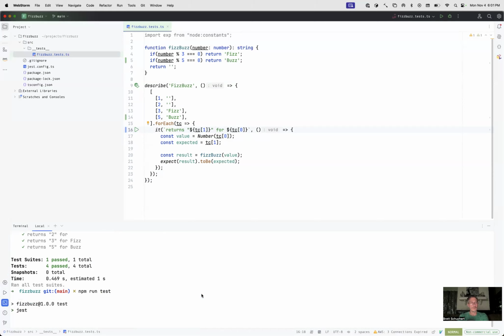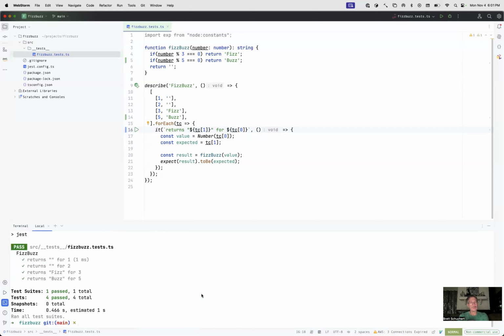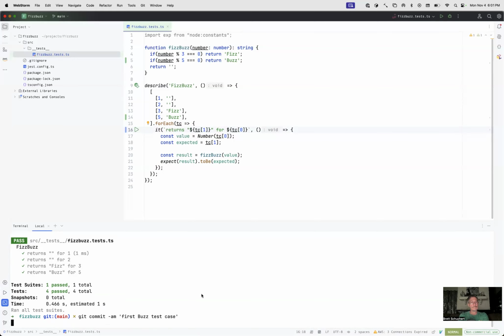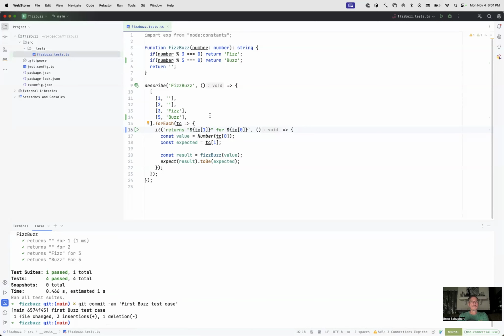One more try. Probably should have done that as a separate commit. All right. So I'm gonna have to pause this for a second.